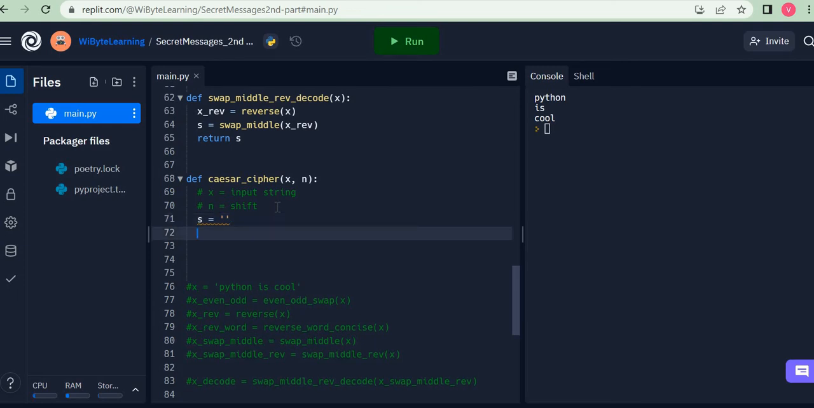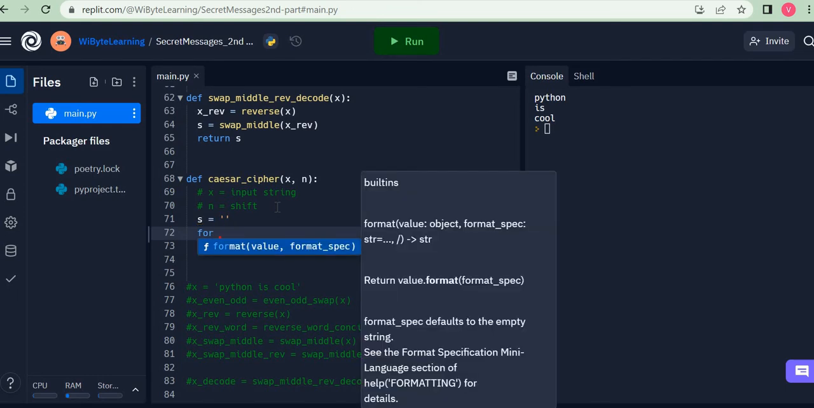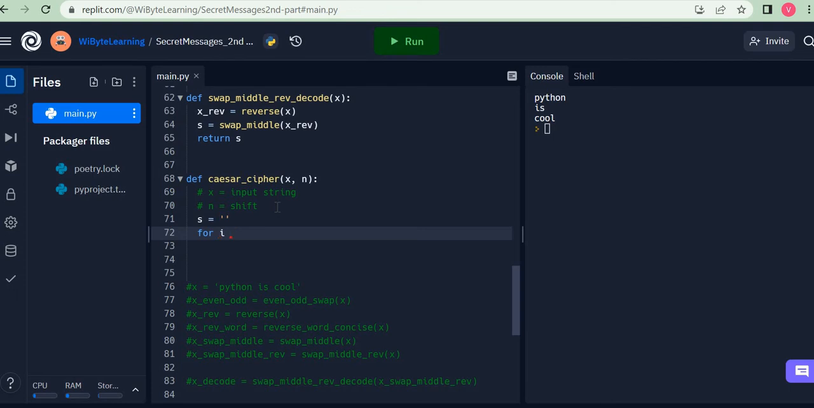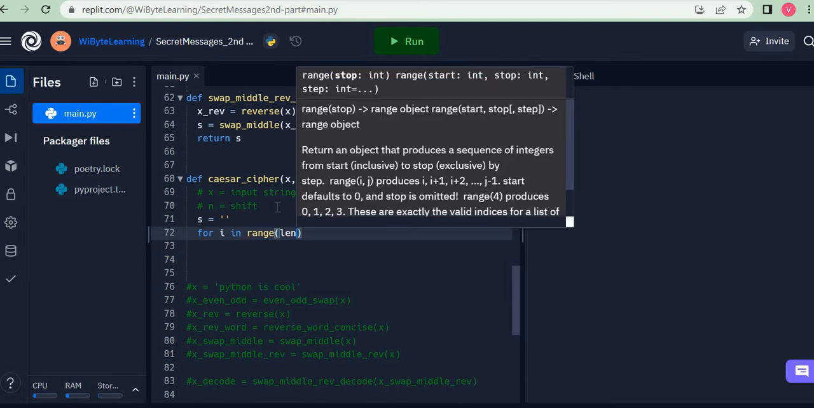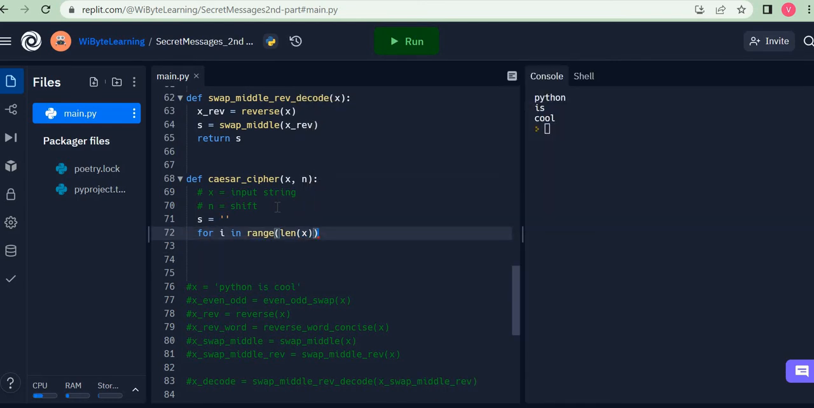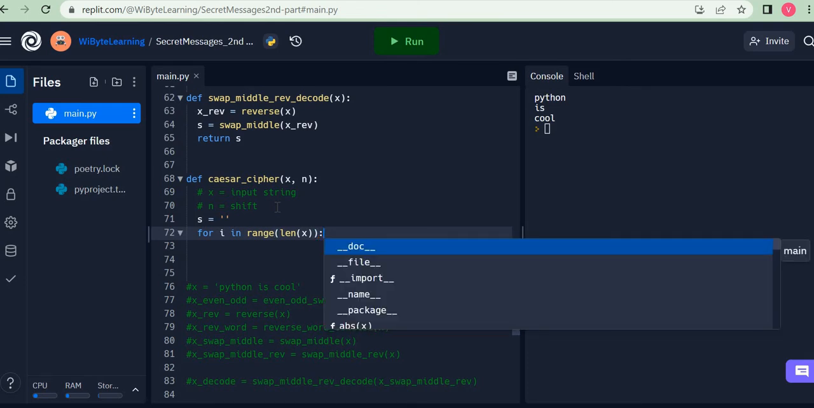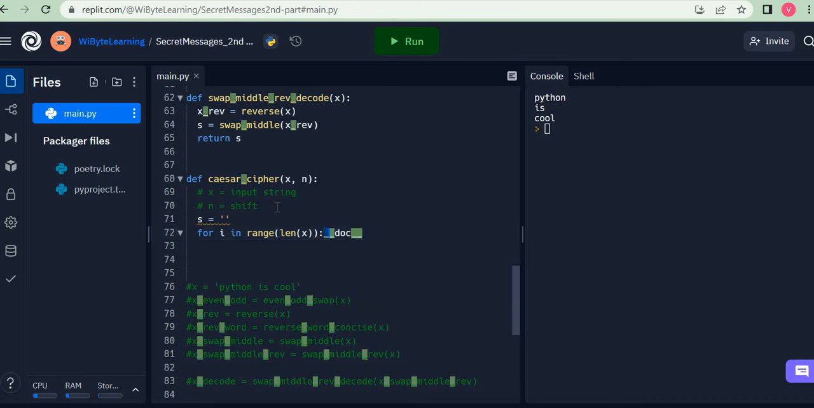Now remember, I told you that for the Caesar cipher to work, I'll have to analyze the input string letter by letter, which means I have to really look at every letter in the input string. And for that purpose, an ideal construct would be a for loop. So I'm going to set up a for loop, and I'm going to say for i, which is just a variable, the name doesn't matter, in the range of the length of x. What this will do is that i will start from 0, but it will go all the way to the end of the string, because that's really what we want. We want to look at every element of the string.